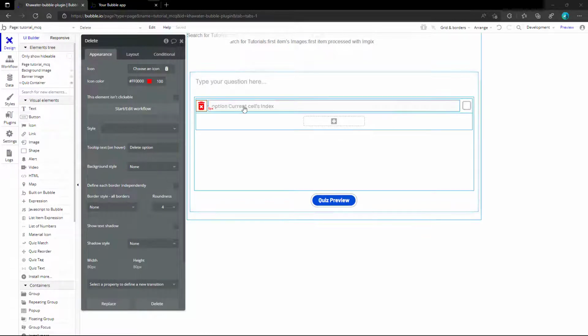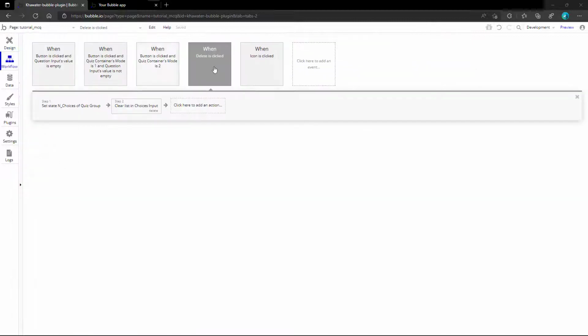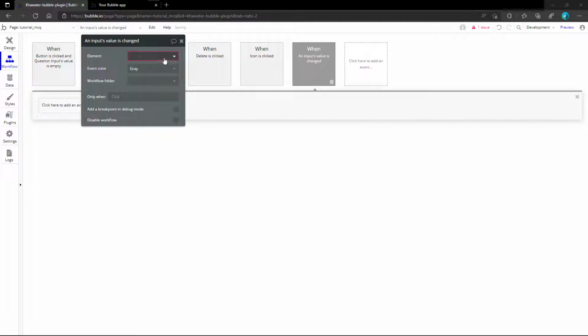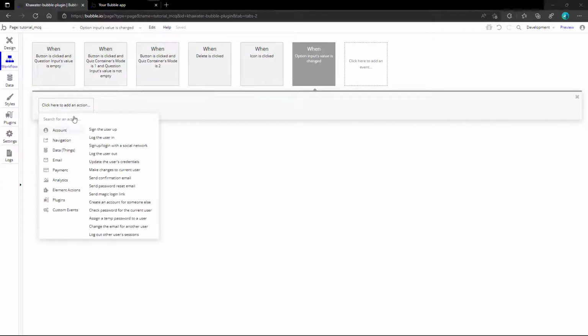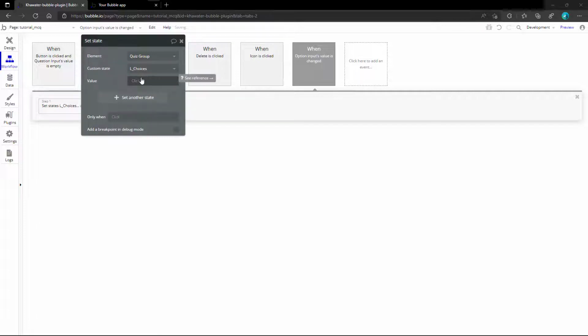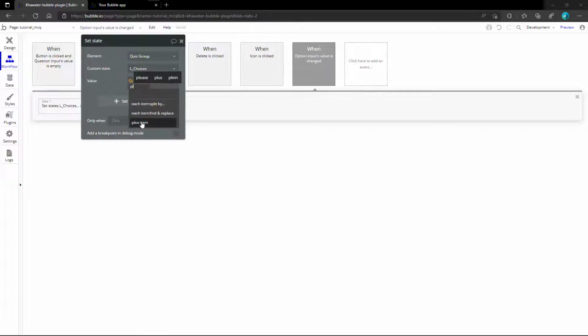To add new options, we need to monitor the entries of the option input elements inside each cell of the repeating group. From the Workflow tab, we click on the Add event, select, an input's value is changed, and search for the option input element. From the list of element actions, we choose the set state action. We specify the quiz group element, and select the list of choices as the custom state we aim to modify. To add the new item, we set the value of the state to the list of choices and add, using the plus operation, the input's value.